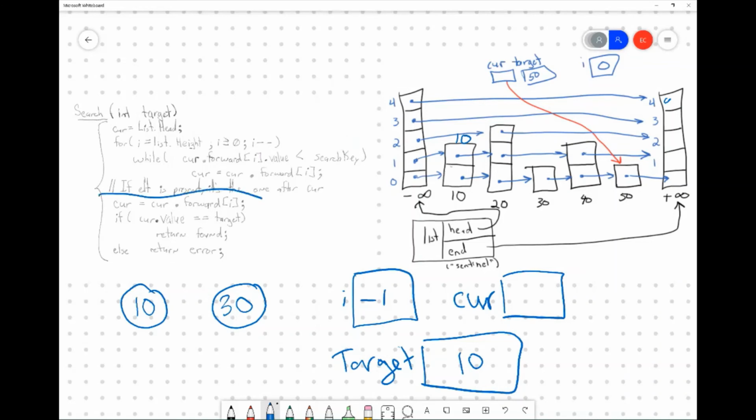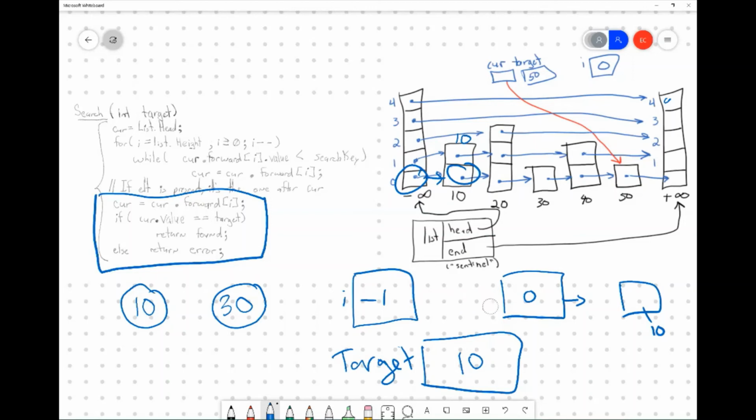Now we are running this bit of code, and we're going to say, okay, cur, which is here, when it's at 0, cur is now going to be equal to whatever it's pointing next to. This one is pointing to this node here, where that value is actually 10. So we can just imagine this is what it's pointing to, and now this is what cur is.